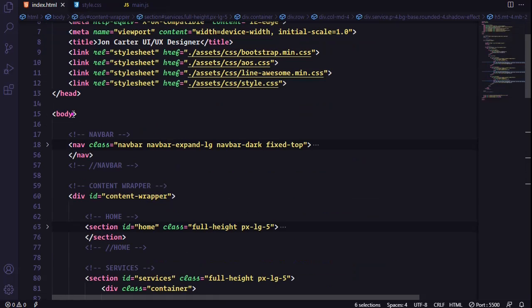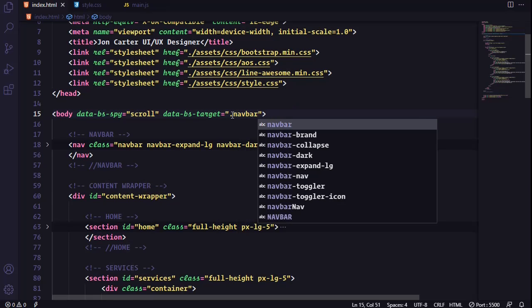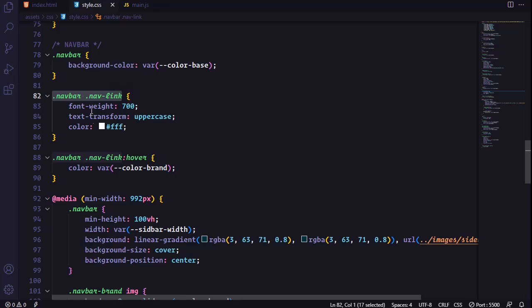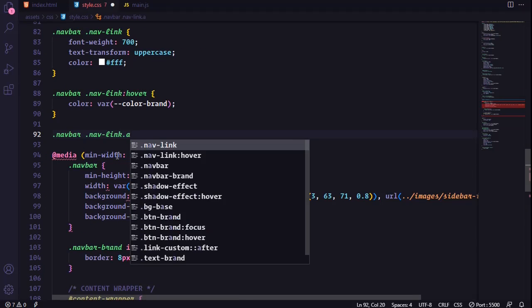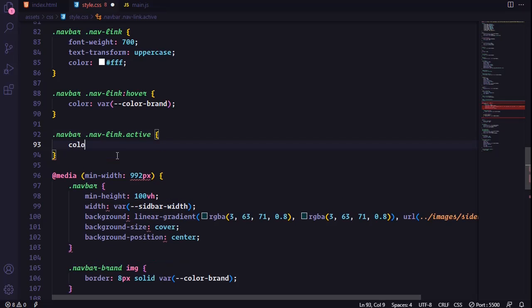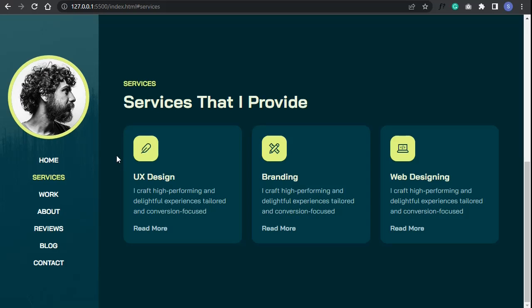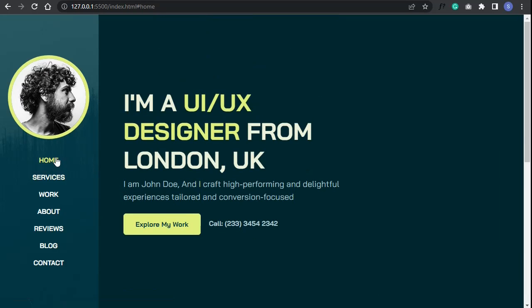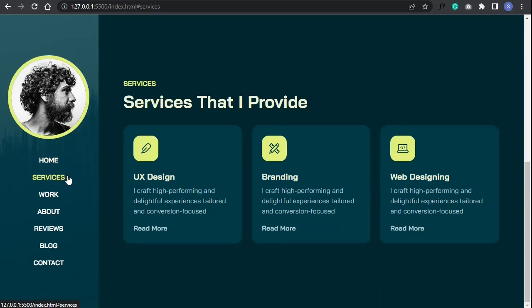and I'm gonna paste it right here, and I'm gonna target the navigation bar. Select this navigation bar nav link, and when these links have a class active, then I'm gonna change the color for the text to the brand color. Save it. So as you can see, I'm in the home section, so this link is active. If I click on the services, so this is now active. Okay, looking great.